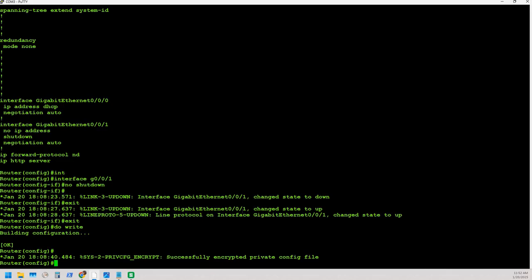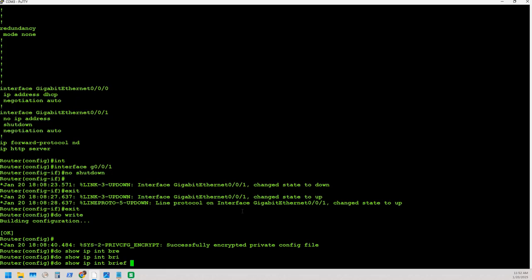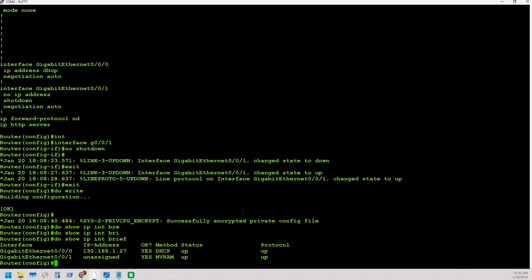Excellent. All right, so again, we're going to do a do show ip int brief, and there we go. We can see that our 0/0/0 has an IP address assigned to it via DHCP and is up, and the GigabitEthernet 0/0/1 is also up. Now it doesn't have a DHCP address or a static IP address assigned to it because it is going to act like a trunk and carry our VLANs across it, and we will configure that in the next video.